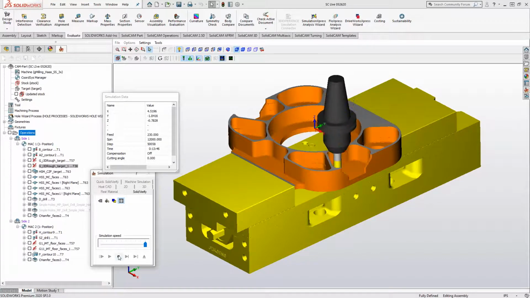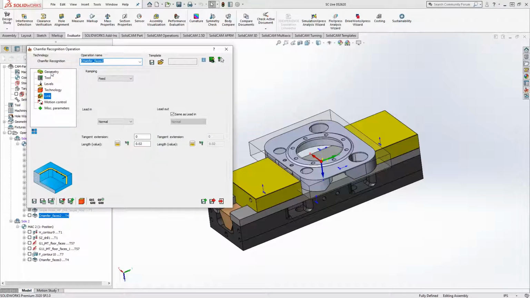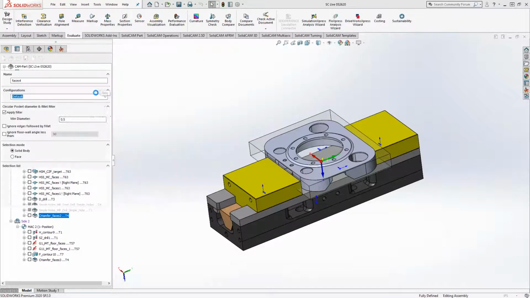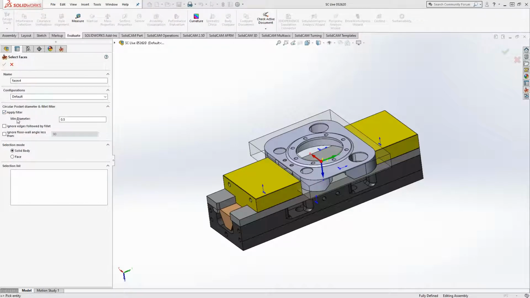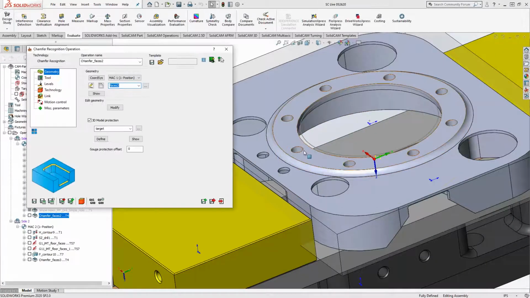Okay, so I'm going to kind of jump ahead here. But while we're doing that, let me just jump back and show you what I was talking about. Geometry, new, apply filter, minimum diameter, 1/2 inch. So those holes were smaller. I forget what size they were, but they are smaller than 1/2 inch. They're 3/8. So that's why I'd ignore those holes.